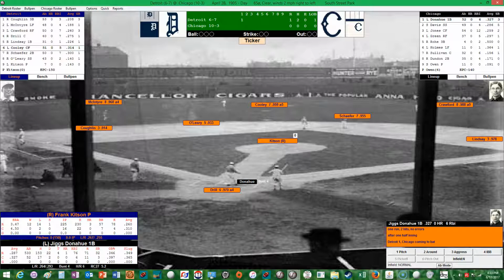So the Chicago White Sox come up now. They'll face Frank Kitson for the Detroit Tigers. He's 0-2. 16 innings pitched, 22 hits allowed, 7 walks and 4 strikeouts. He was 12-14 with a 3.47 ERA in the actual season. And here are your 1905 Chicago White Sox. So Jigs Donahue, gotta love that name, will bat first and play first base.